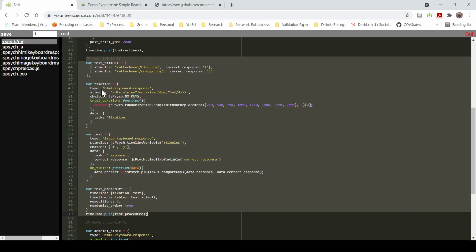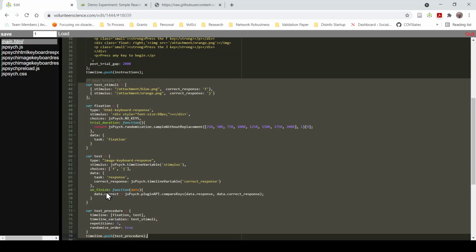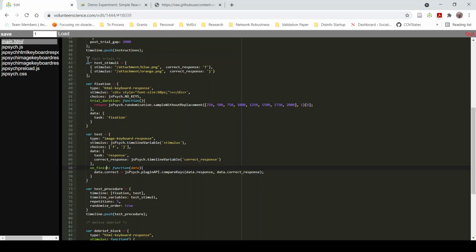So we create the test stimuli, the fixation, and then we create a test. So this will actually be what each individual trial is going to be composed of, where we're showing the stimulus and expecting them to press the F or J keys. And then the last thing that we created, this test procedure, where we say we're going to do fixation, then test, and we're going to do that 5 times. So like I said, let me walk you through this line by line.